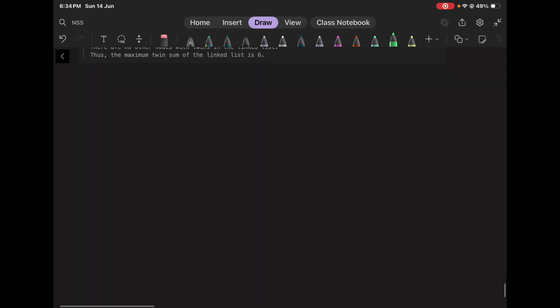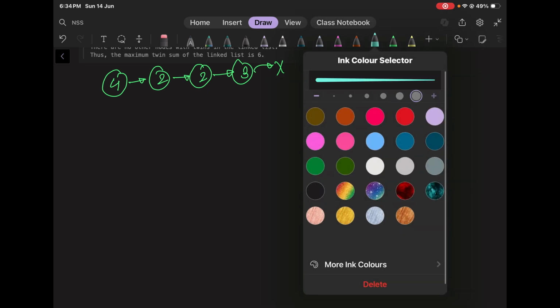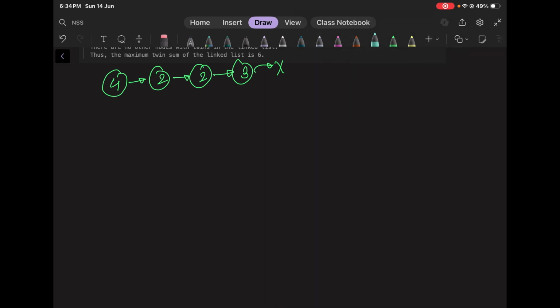Okay, so I'll give you how to solve this question. Assuming we have the linked list as 4, 2, 2 and 3, and this points to null. My first step would be to convert this linked list into a vector. So I create a vector v, and I push these elements into the vector as it is. So this is 4, 2, 2 and 3.